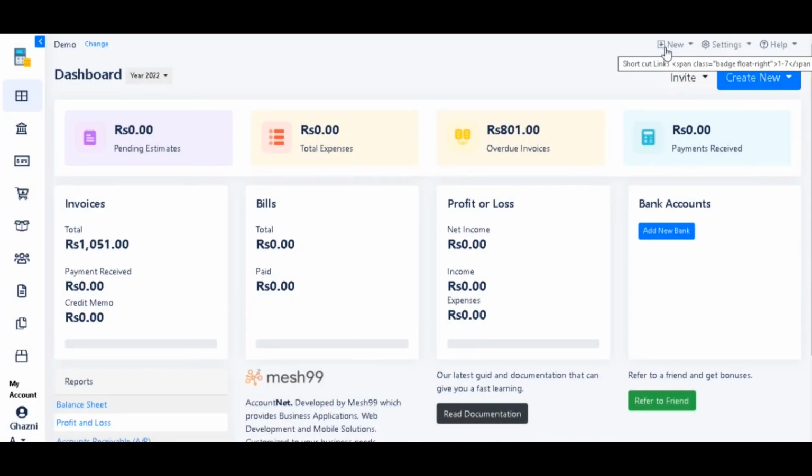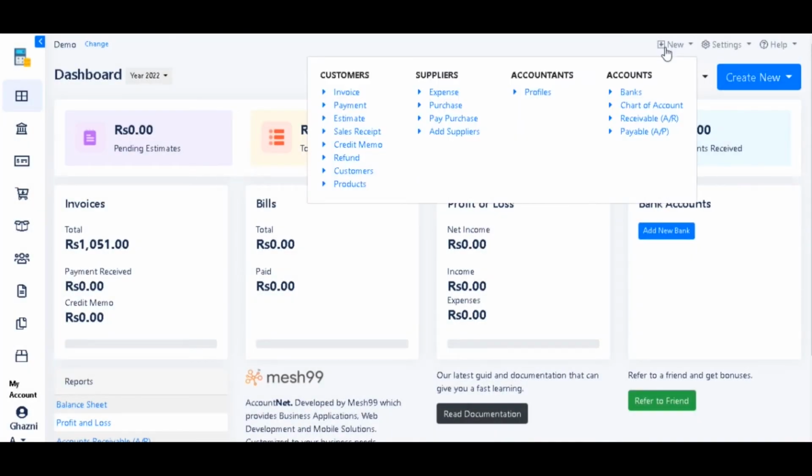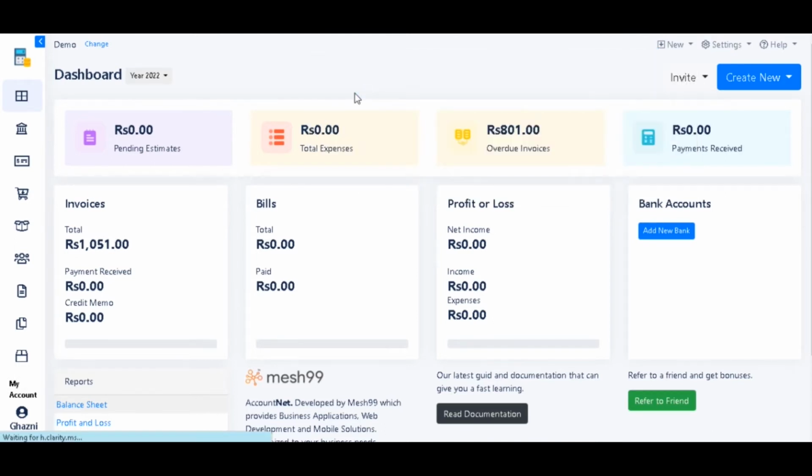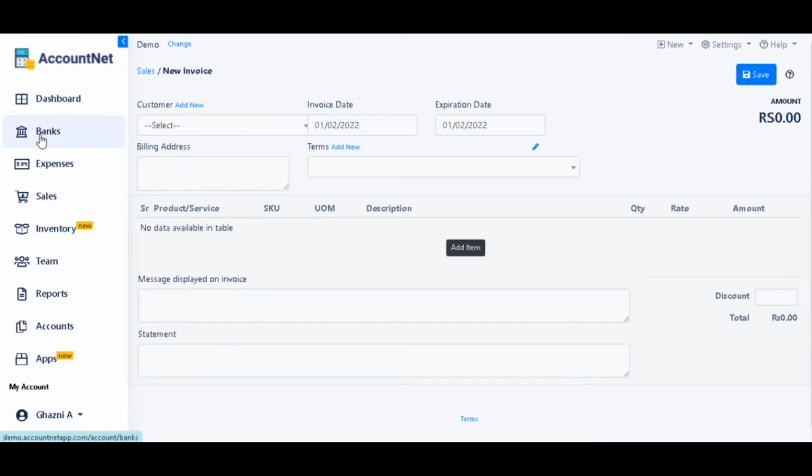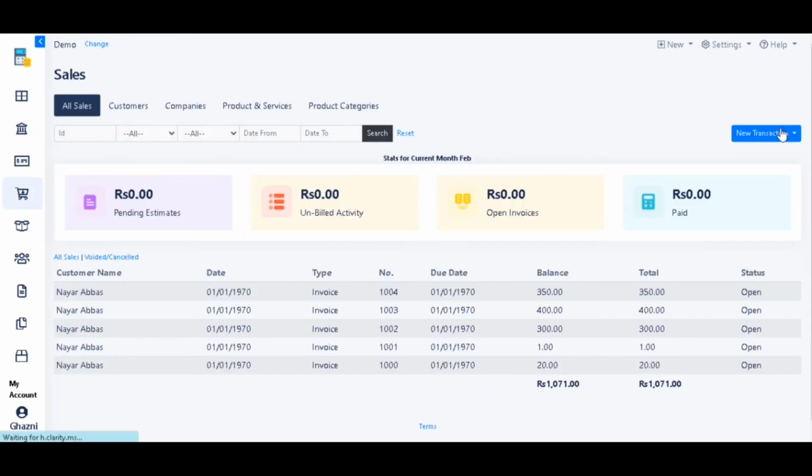From the dashboard screen, click New from the top right menu, and then click on Invoice, or click on Sales, and then select Invoice from the Transaction dropdown.